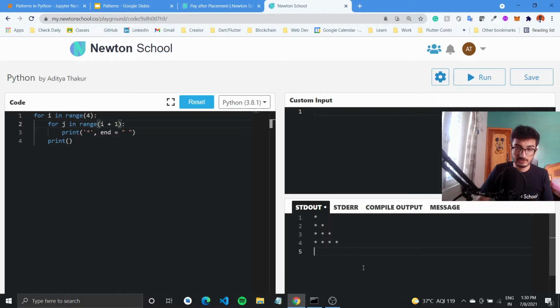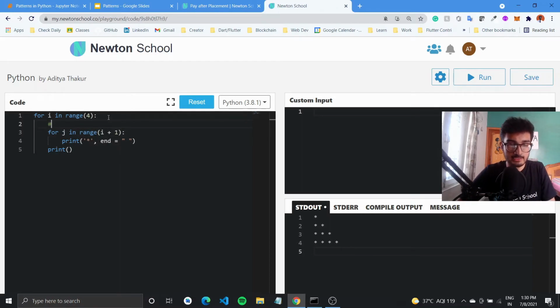And how this works basically is, when the i loop runs for the first time, the value of i would be 0. But when it comes to this j loop, it will run till i plus 1. So 0 plus 1 is 1. And since execution of loops by default starts from 0, this j loop would run only once, which means it would print out an asterisk only once in the first line. Then it would come to this print statement and go over to the next line.